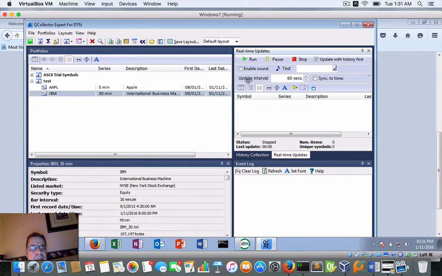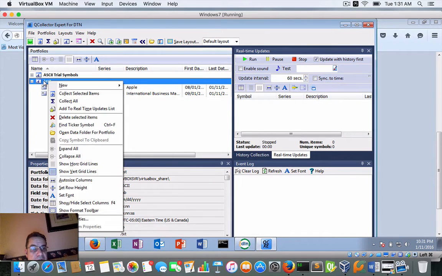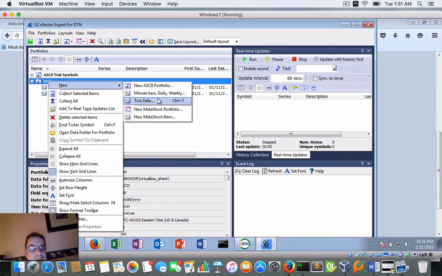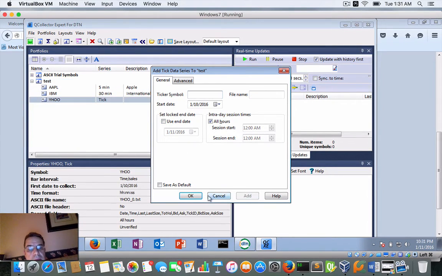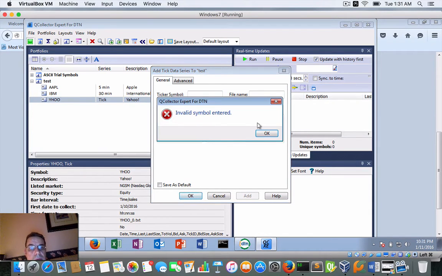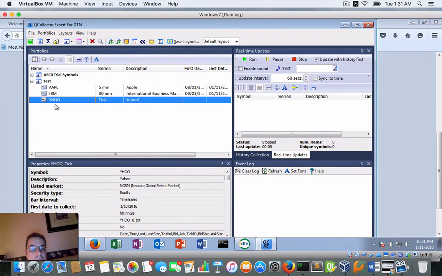Now, if I want to stream the data, I can do that as well. So let's say I'm going to create a tick file for tick data. I'm going to call it Yahoo. So we're starting here on January 10th, 2016. I talk about the naming convention on these files, and we'll just add. Okay. Was that valid? Okay, so let's start collecting this.